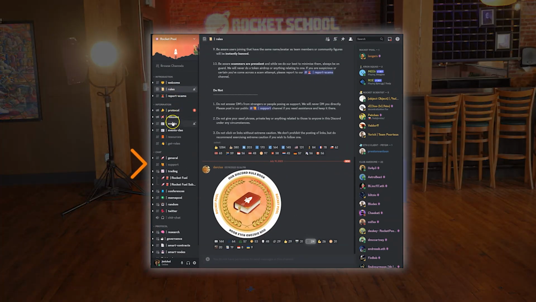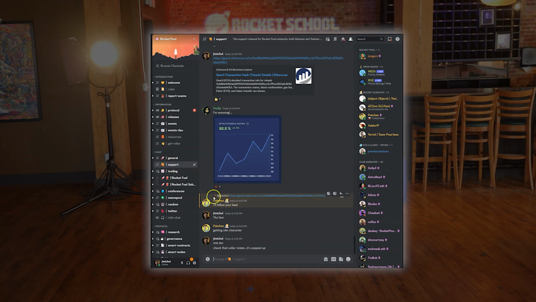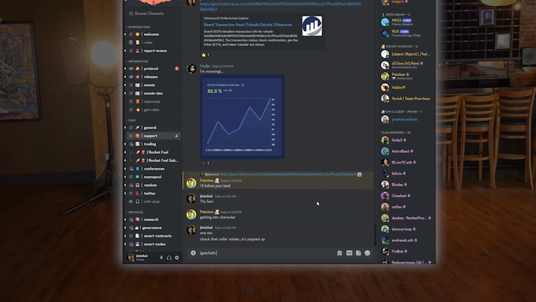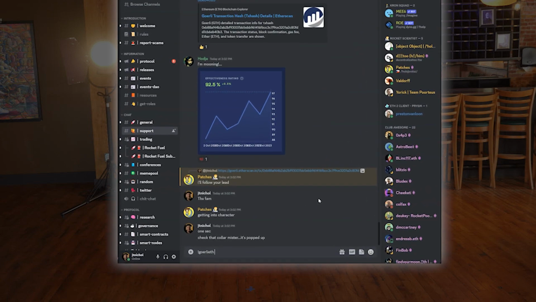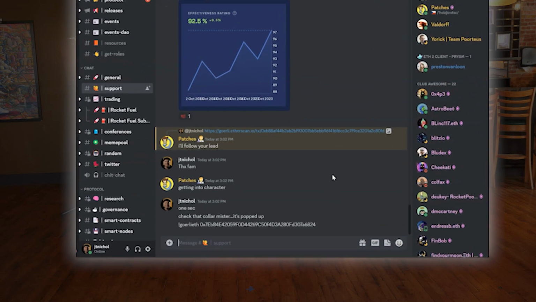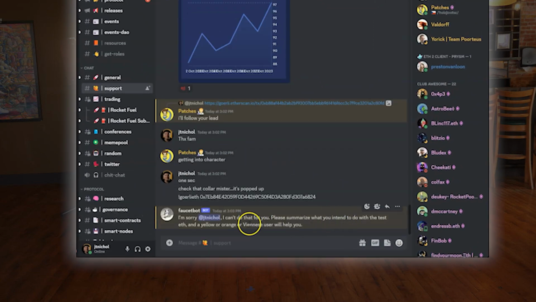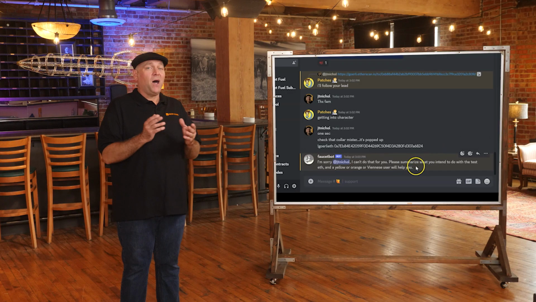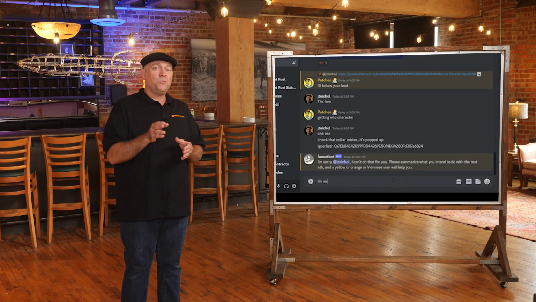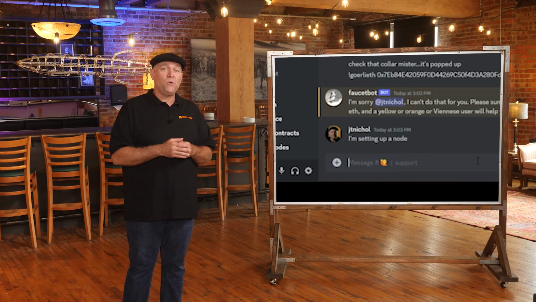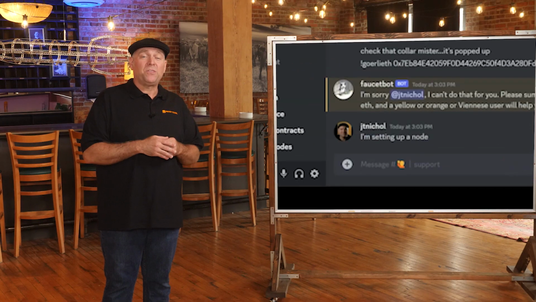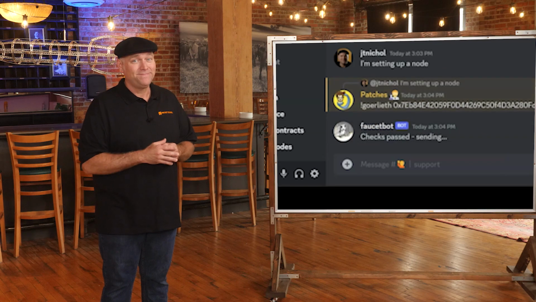Find the support channel on the sidebar on Discord. Let's ping the Rocket Pool Discord faucet bot by typing in !Goerli ETH, all one word, and paste in our wallet address and then hit enter. If you're using a newer testnet, just substitute the name of that testnet in the command. If the bot gives you trouble, there are humans in that channel who can help you out. We'll slap it around with 100 lashings from a wet noodle.